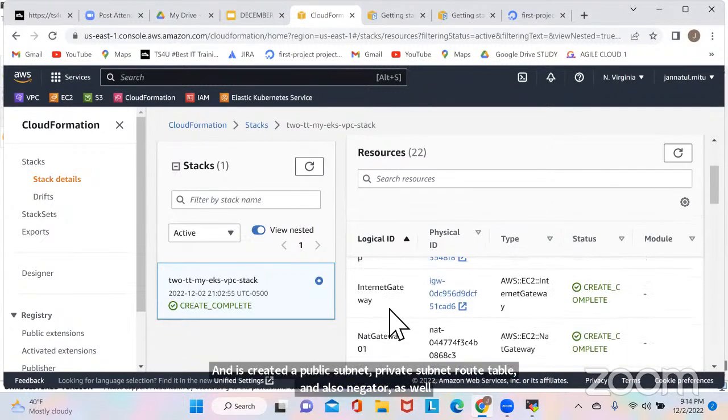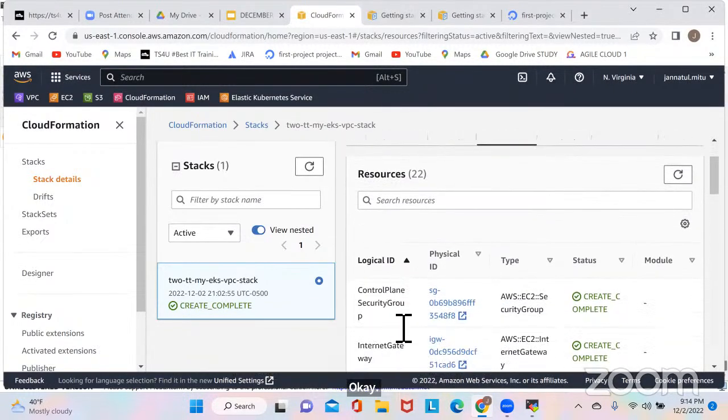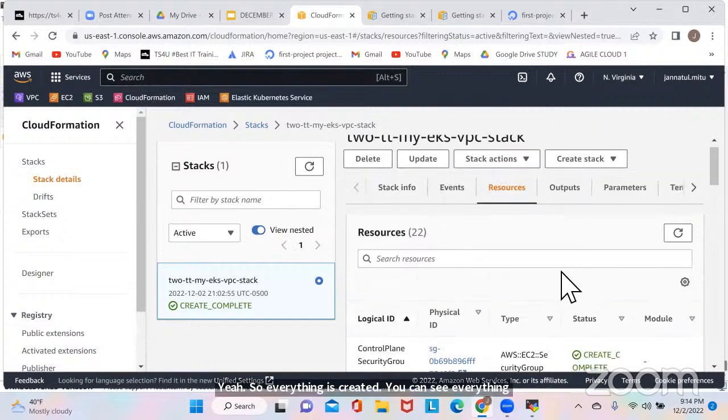Yeah, so part of the VPC, everything is created. You can see everything in here, and it wasn't there before. Just when I used the CloudFormation stack, it was created. So it's fully automated.